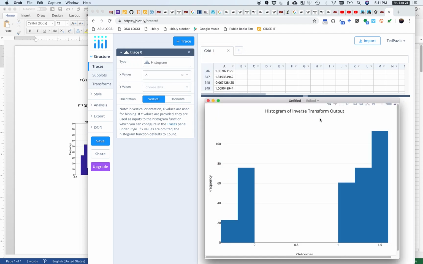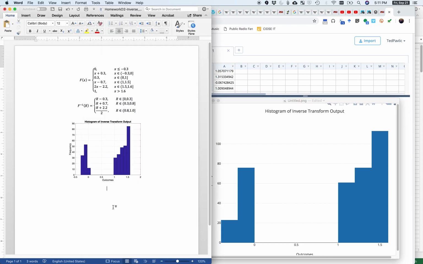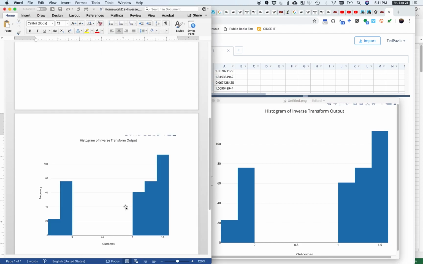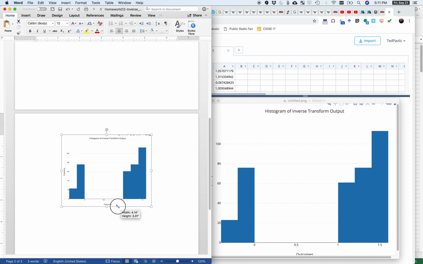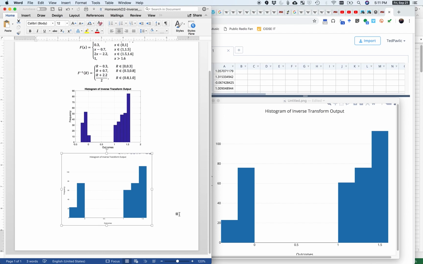For all I know, it's against their terms of service to do this. I don't know for sure. But then if I hit copy there and go into my Word doc, I can paste it in, and there you go. It's a little big, and the text there is a little small for me.